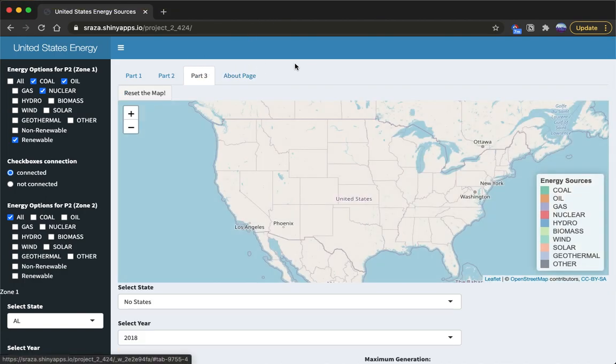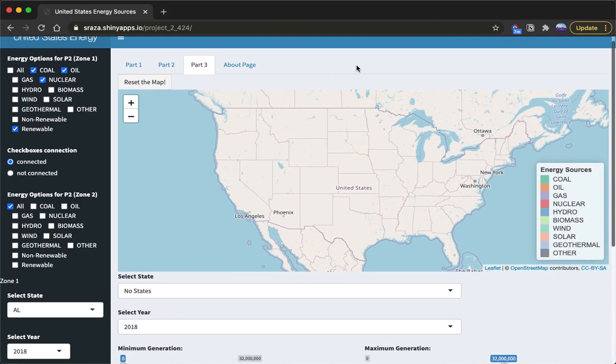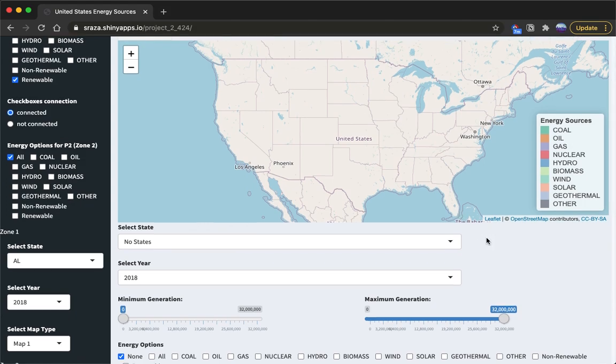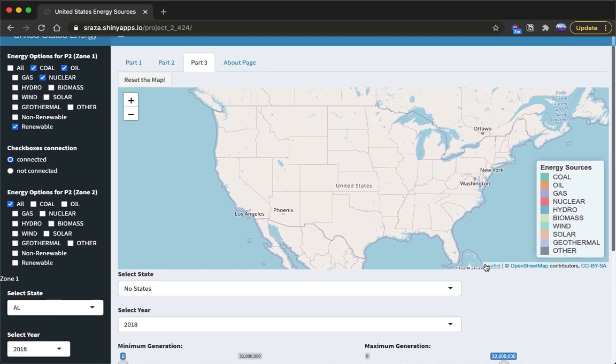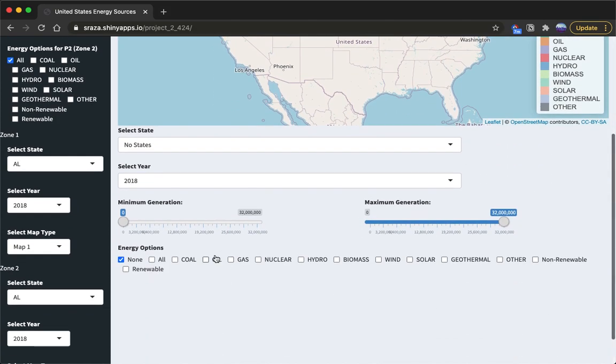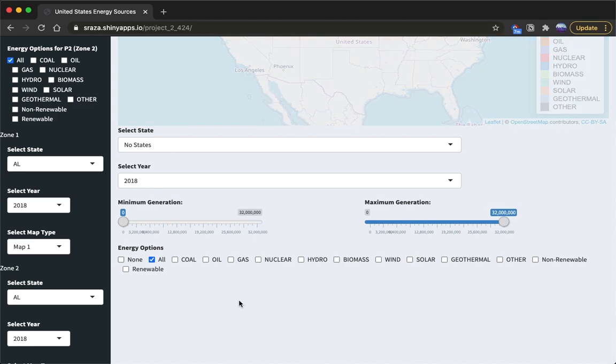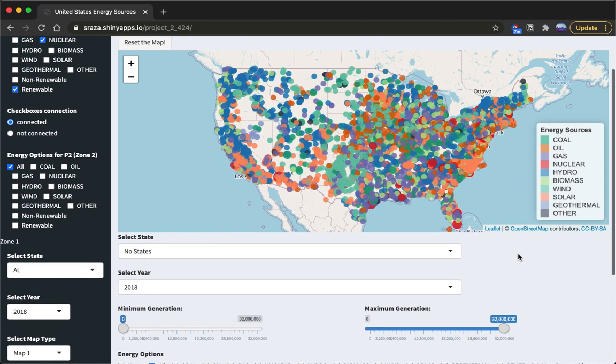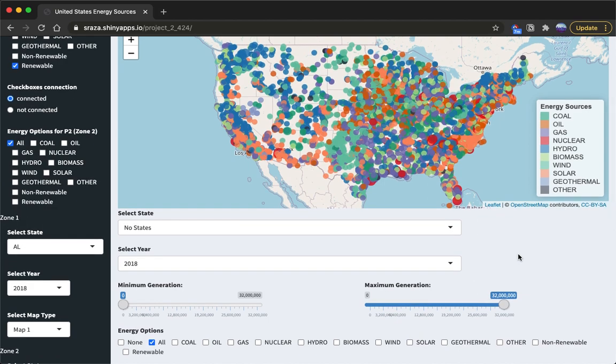Now, for our last part, part 3 shows all of the energy plants in the whole United States for a specific year. So in 2018, by default selected none. So if we want to select all, we can select all and deselect none, and you see all of the plants. Now it's not very useful, it's just a bunch of dots.